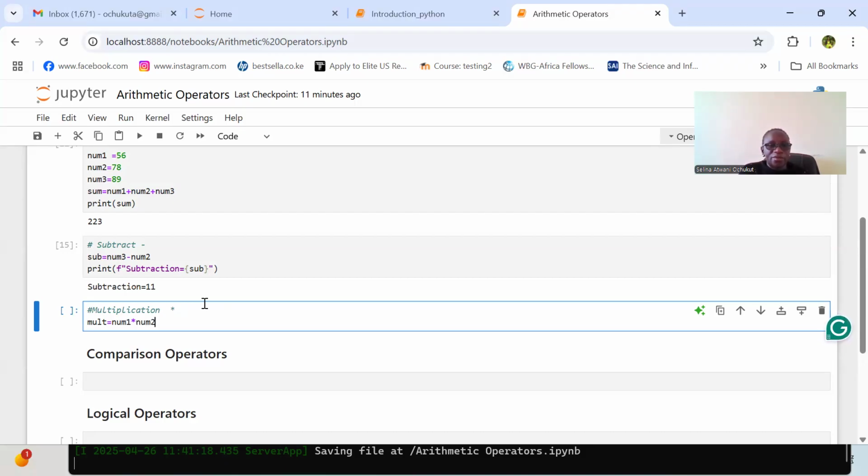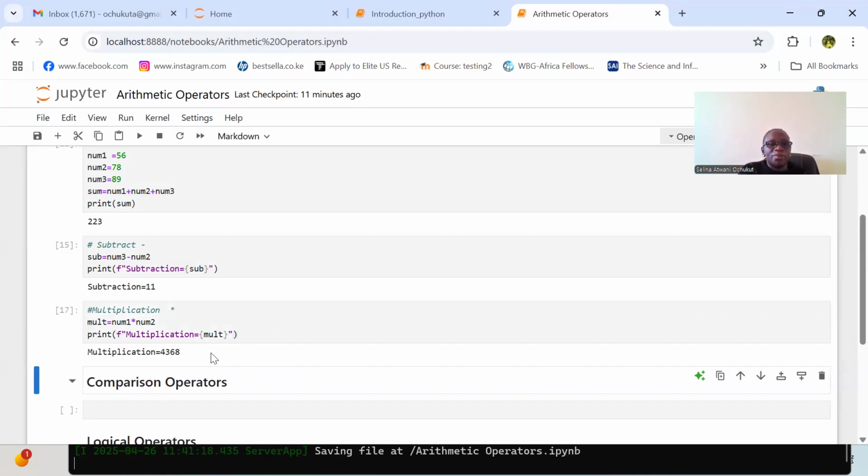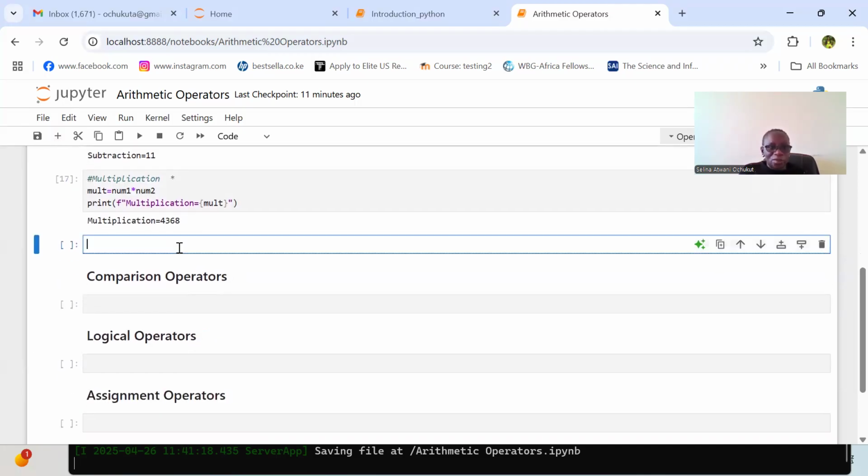This basically gives you the multiplication, and we can print it and say multiplication. We can format this and put our output with the multiplication is equal to, and then put the curly braces and say mult, which is a variable that holds the multiplication of those two numbers. Then we print, and we get our multiplication. So that is multiplication.